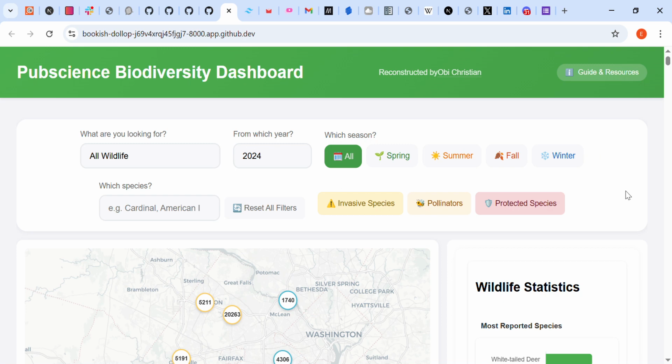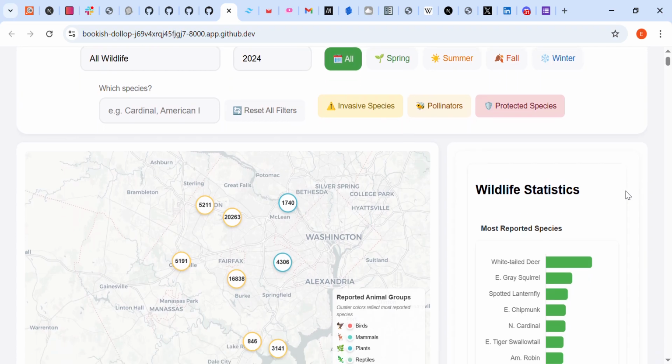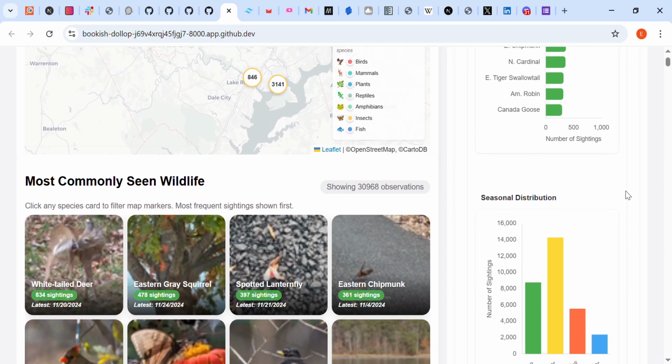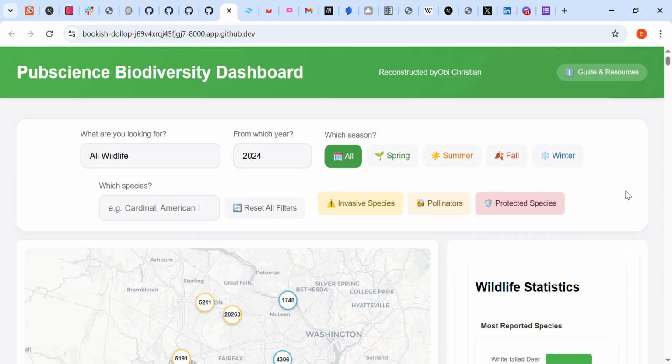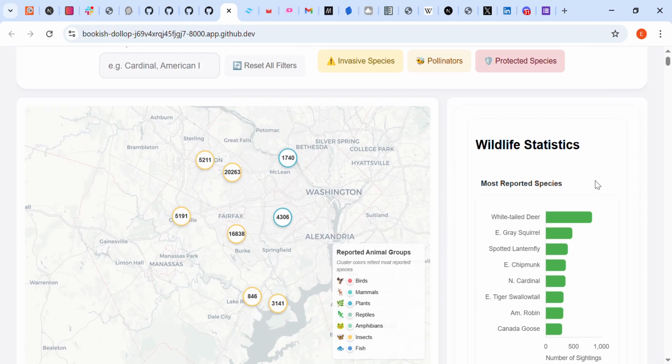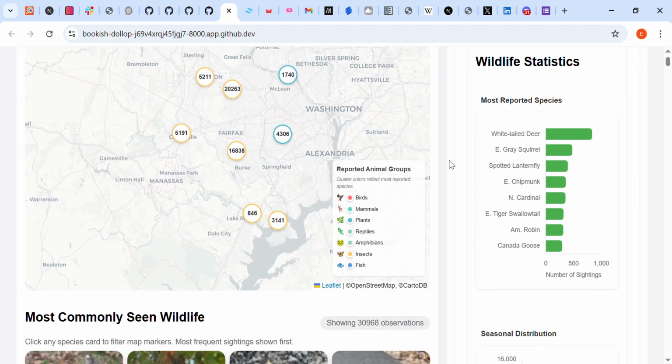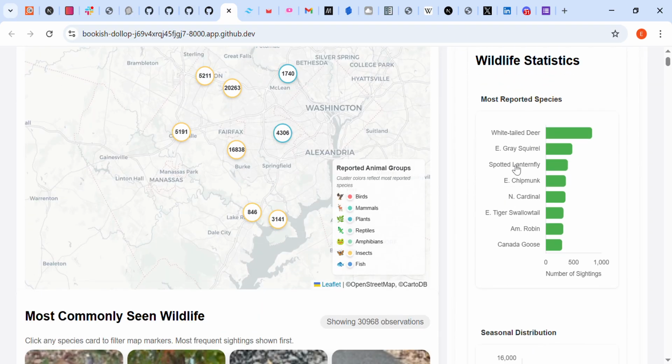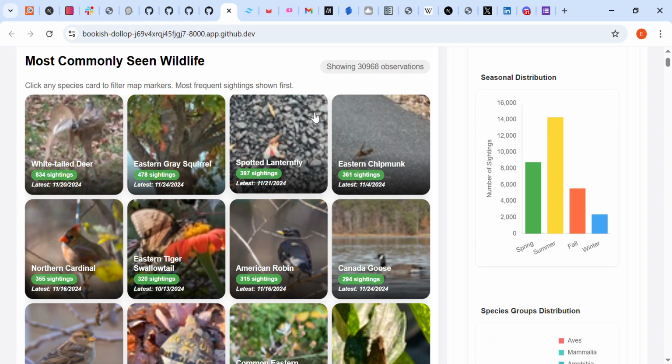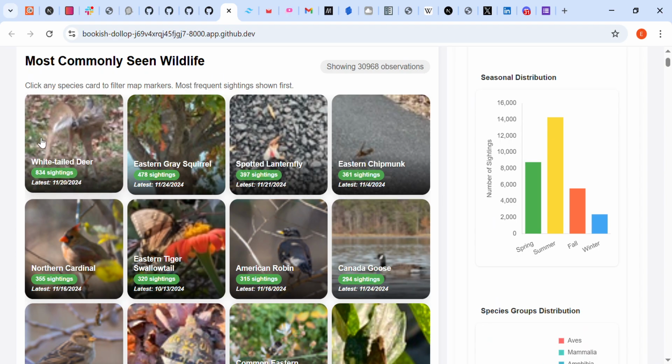Alright, so this is the Pubscience Biodiversity Dashboard. This dashboard has four sections basically. You have the filter section, you have the map itself, we have this section for the statistics, and we have the list of the species, right?